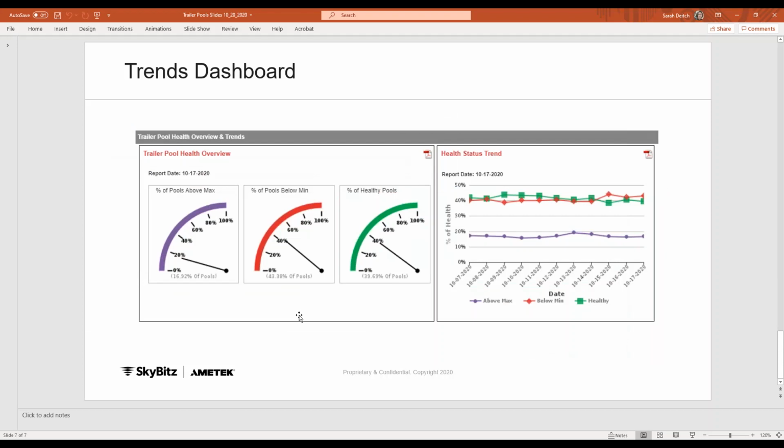And then this is a pretty standard dashboard here. This is also another place where you can hover and see numbers, and again, I apologize, but when I look at the trailer pool health overview and trends, I'm looking here specifically at each of the groups, which are pools above and below, and then healthy pools. And then I also can see it on a health status trend report. So we're always going to equal up to 100%. So 40% of this customer's pools are healthy. About 40% of this customer's pools are below the minimum, which leaves 20% that are above maximum.